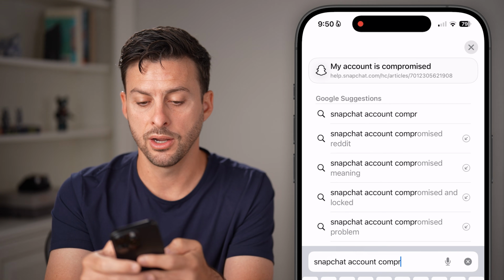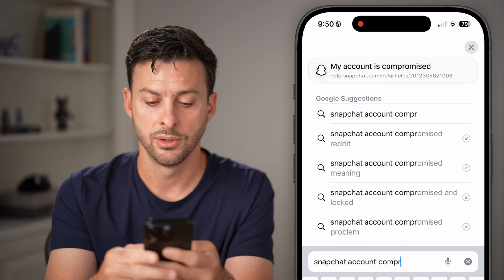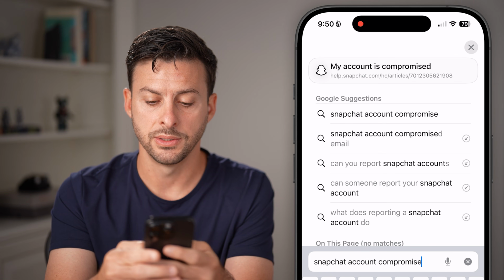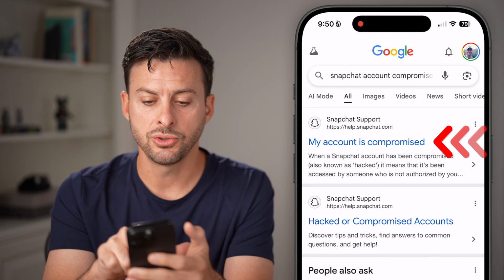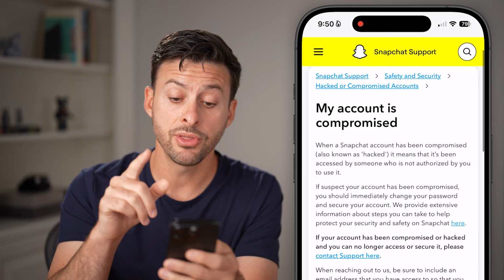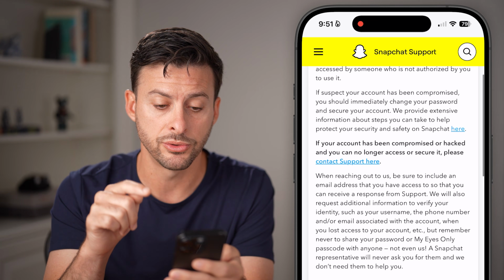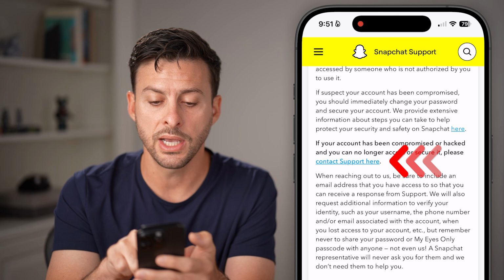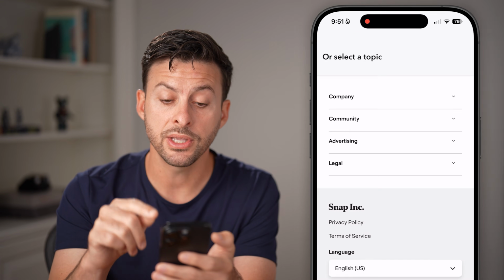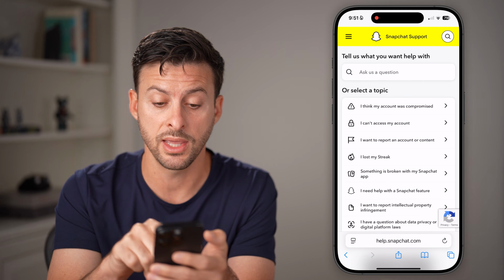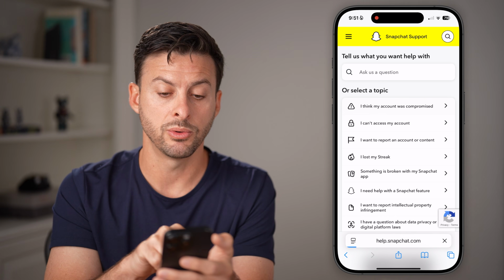And then on here, we don't want to go to Reddit, so compromised. And then just go to my account is compromised. Now, the nice thing is you can submit an appeal directly on here. It says contact support here. Now, this will allow you to submit a thing that says, I think my account was compromised.